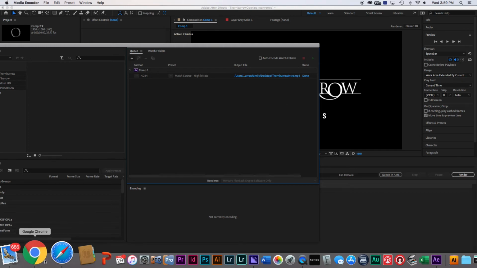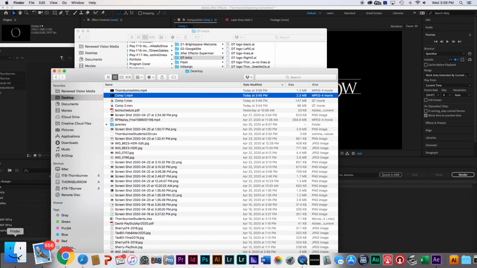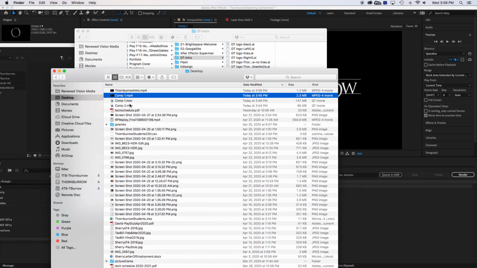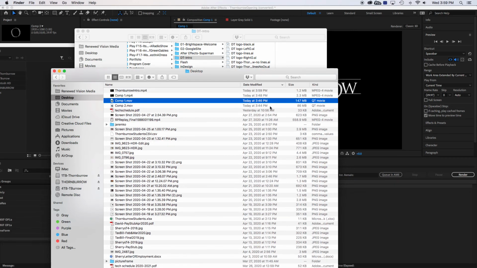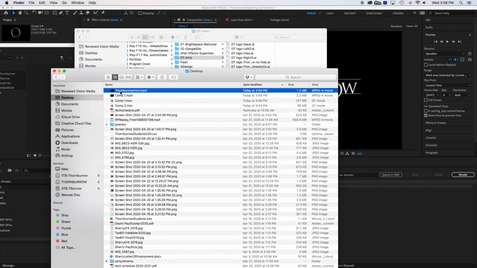Let's take a look at our file. I go to my desktop here. Look at this. There's my Thornborough intro. It is 1.2 megs. This one here is the one that I did through the render queue, and it was 147 megs. There's no comparison; that's like 100 times the size. And the one that's only 2 megs, there's nothing wrong with this.